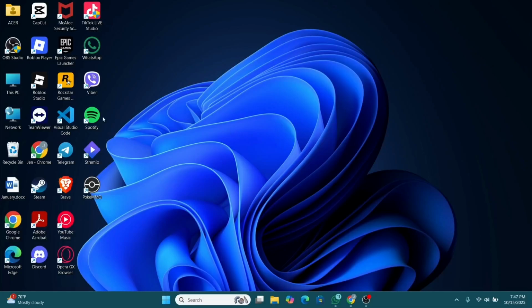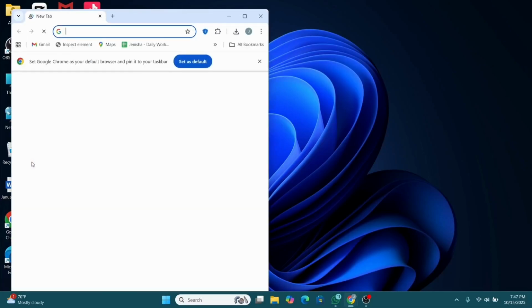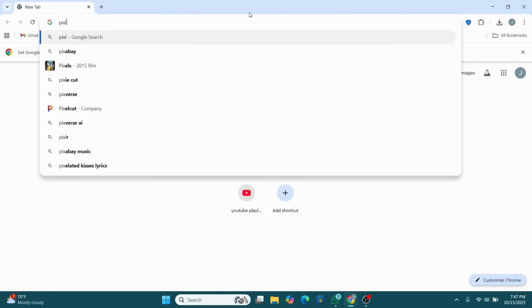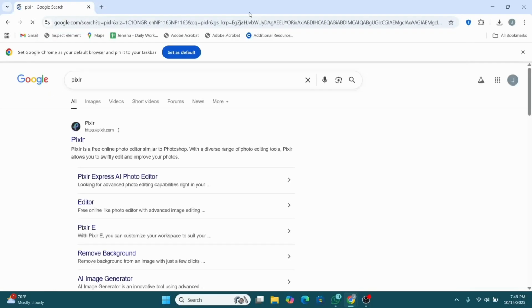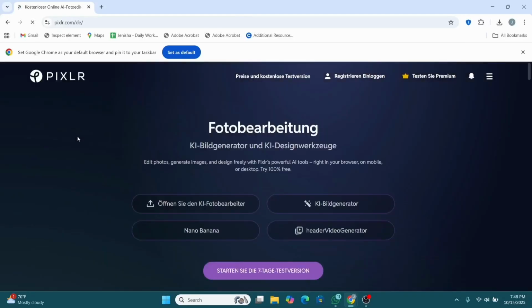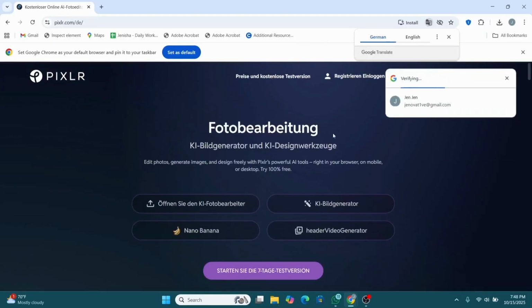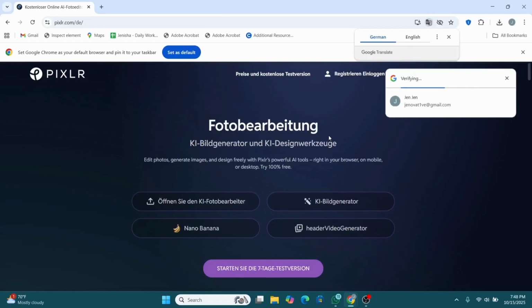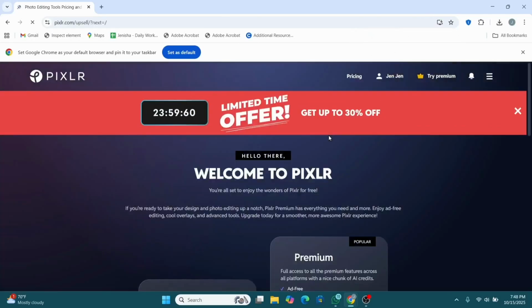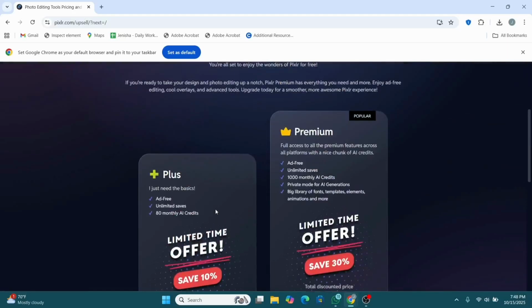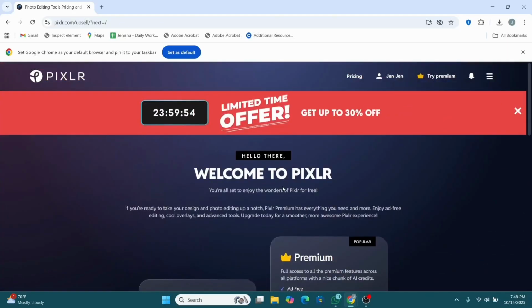We can head over to a browser, and one of the free websites we can use is Pixlr. Type in Pixlr, head over to pixlr.com and open it up, and you can log in with your account if you are not logged in. I'm going to use my Google account for this video. Once you are logged in, you can find your Pixlr account.